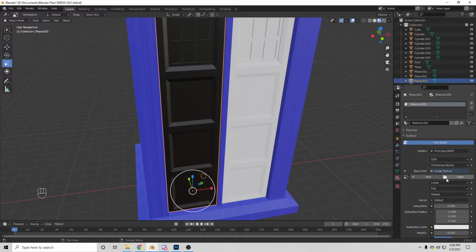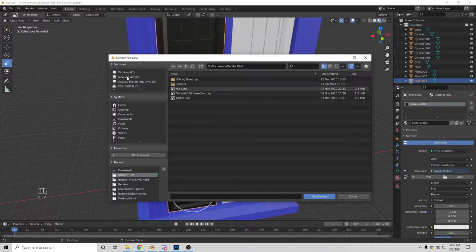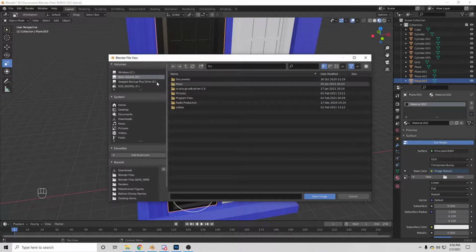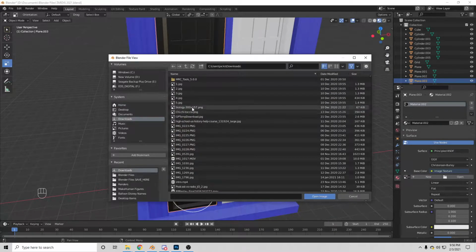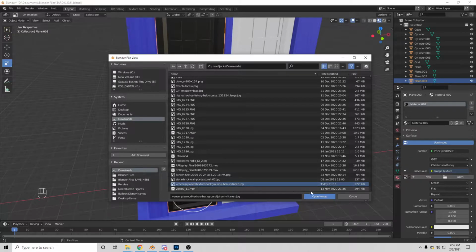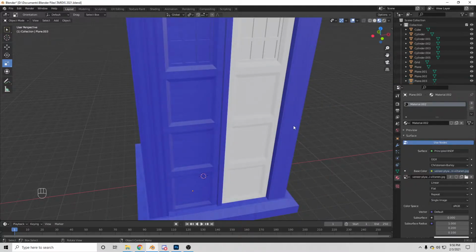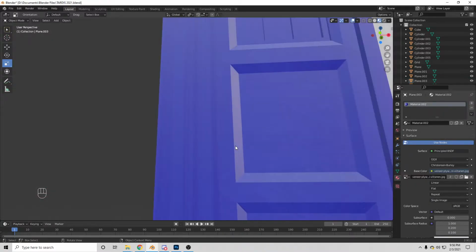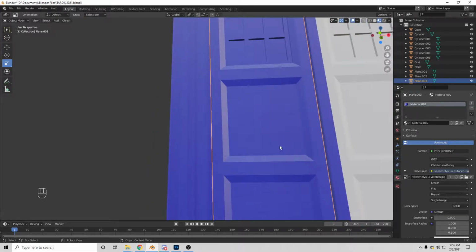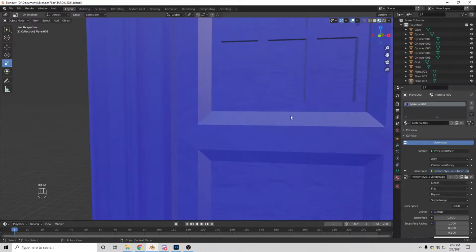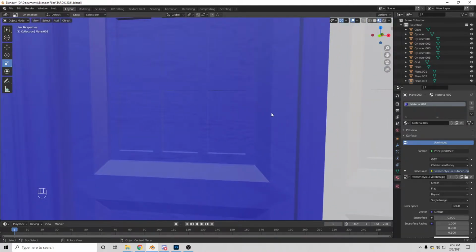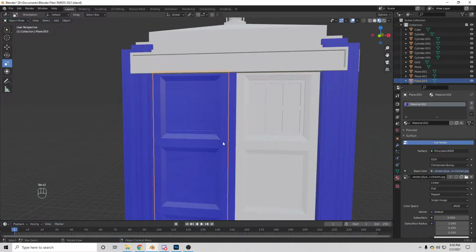Image texture, open, and then we are going to go to, nope, back to downloads, and then that one. So, okay. Well, ooh, actually, you know what? That might not be bad. Well, okay. No. Because of this part right here, that's kind of what is not working out.